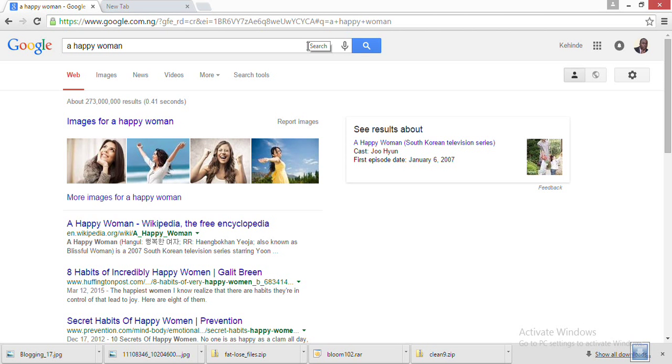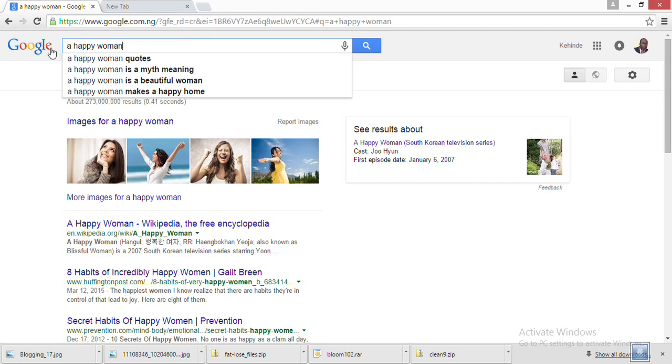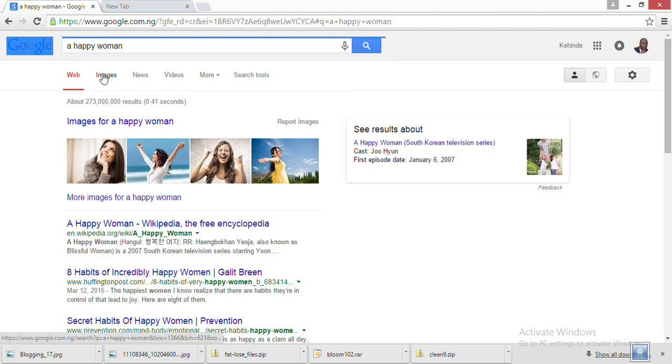Now there are two approaches to this thing. Google has a URL for Google Images, and if you don't want to use it, let's say you just want to use this google.com, fine. So once you type this keyword, a happy woman, then you just come to this side and click on images. Then you click on images.